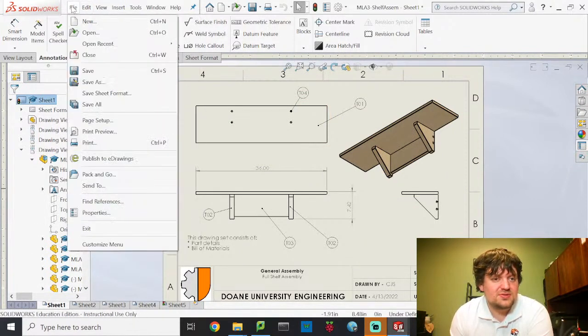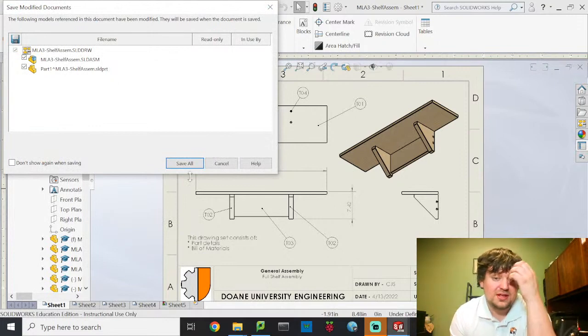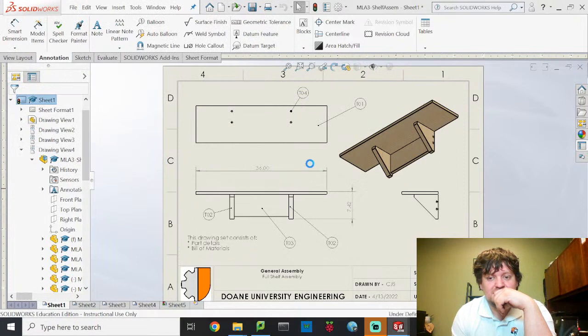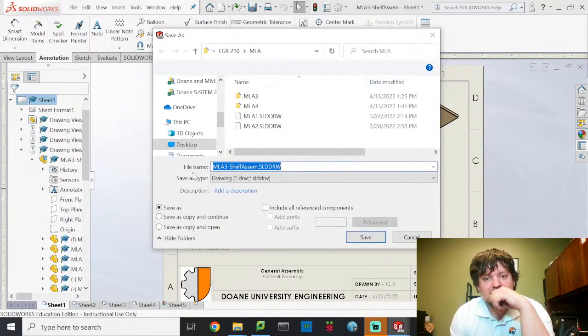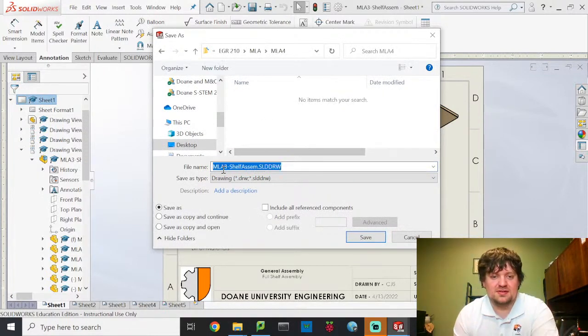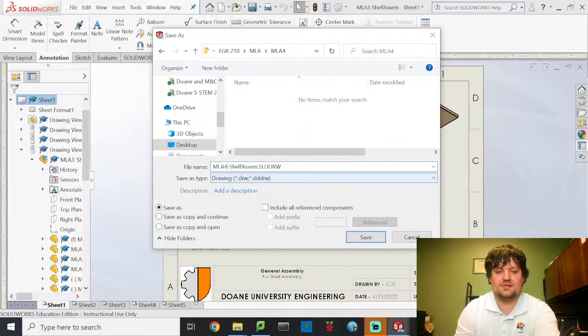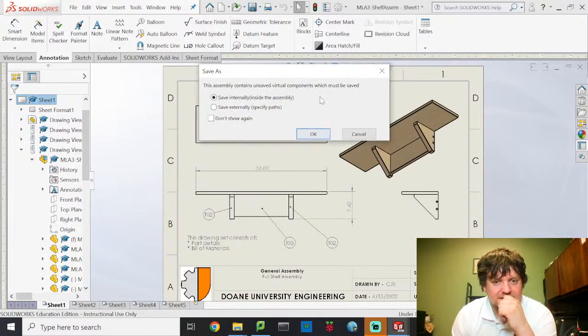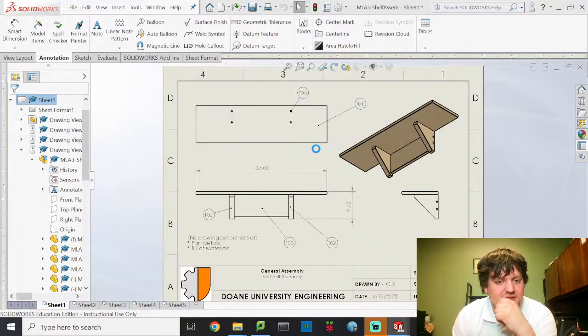I'm going to go ahead and save this real quick, and then I am going to plot this. So here it's going to want me to update all of them. Hit yes. And I'll save it in this one as MLA 4. Okay, now here it wants me to save all the parts as associated with it, so I did.